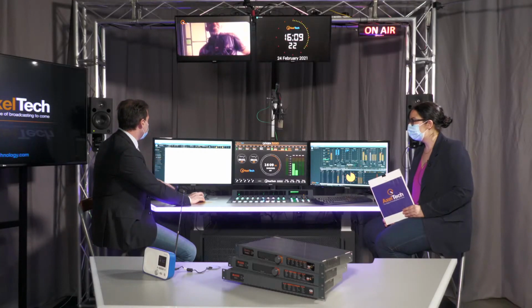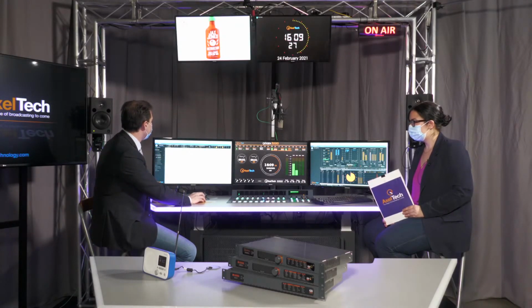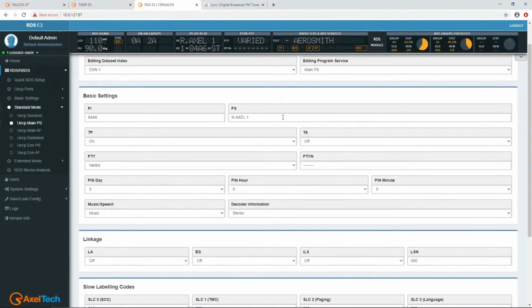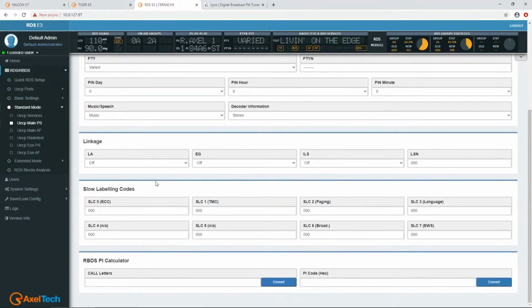Those are the typical static RDS services. You can easily recognize the PS. Now it's Radio Axel #1. And it's the same, look at this, it's the same PS that will be displayed here on top. And then PTY, PT, TA, and so on, clock. Then, of course, there is plenty of other information.